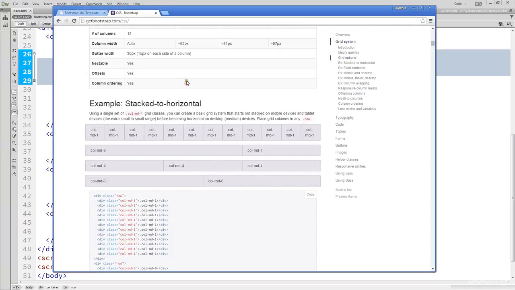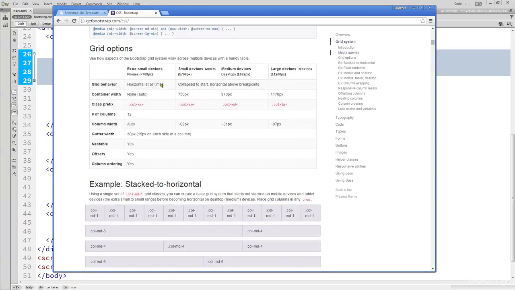To get a better idea of this, you can go to the Bootstrap CSS page, and here they do have what the grid options are. So as we mentioned, for extra small devices, so these are going to be your mobile phones, the ones with the really small screens that are less than 768 pixels wide, that's going to be your column XS. If you're going to be larger than 768 but less than 992, you're going to use column SM.